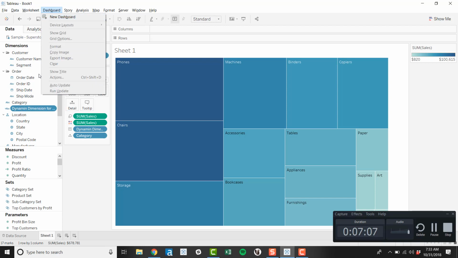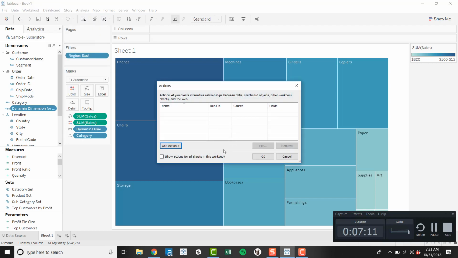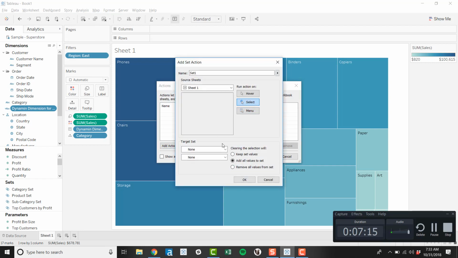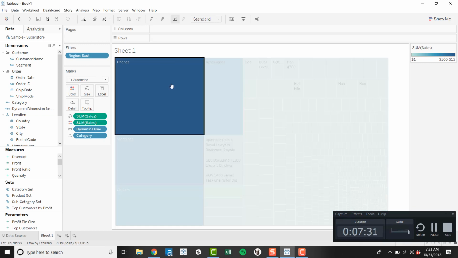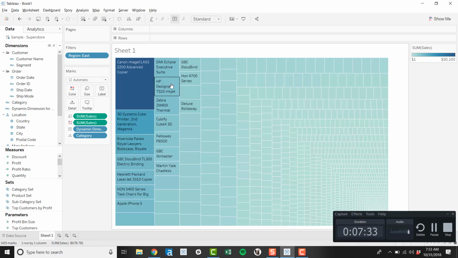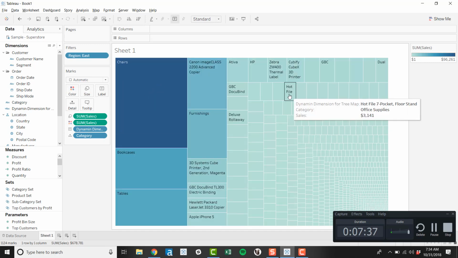So let's see. Go back to Worksheet Actions and see if we can even get anything close to what we want. So we're going to add that action again, change the set values, select our data source, select our set, and clearing the selection will remove all values from the set. I think that sounds like the right one. So let's go ahead and hit OK. And that gave us some more detail. We're getting some interesting things here.